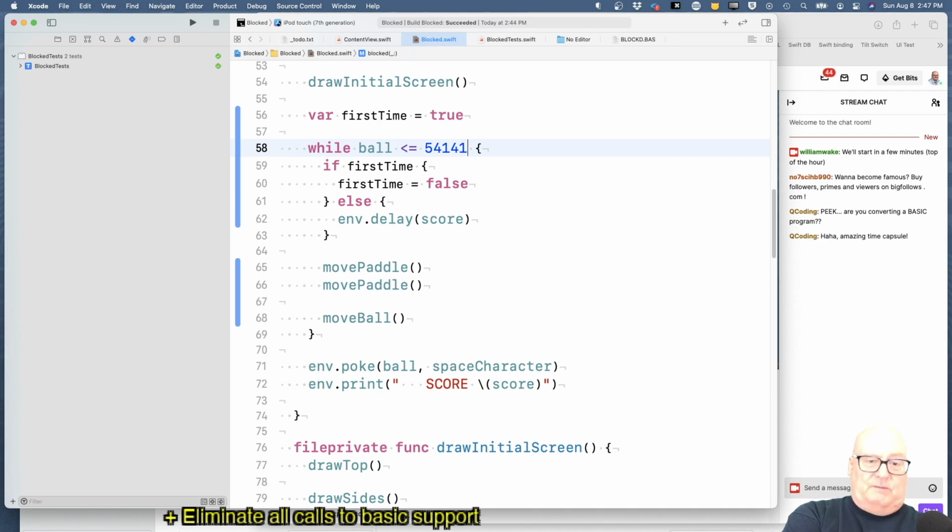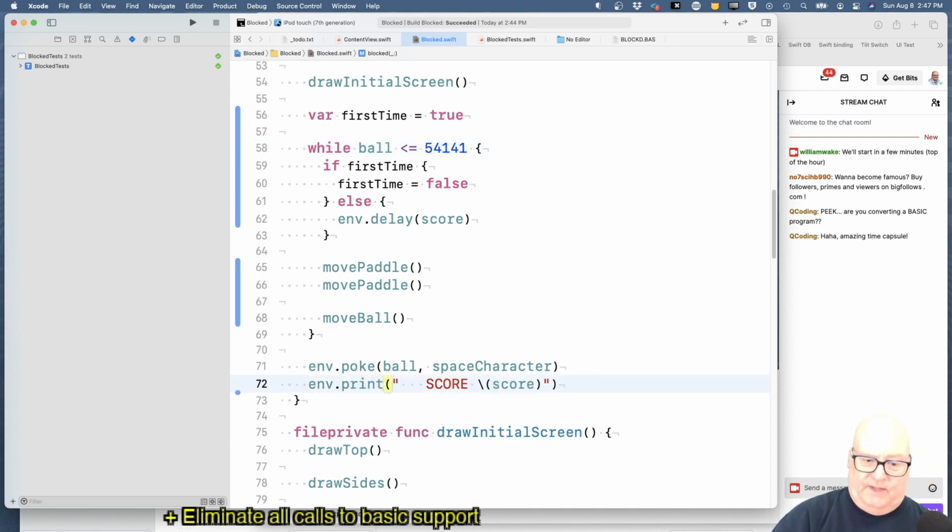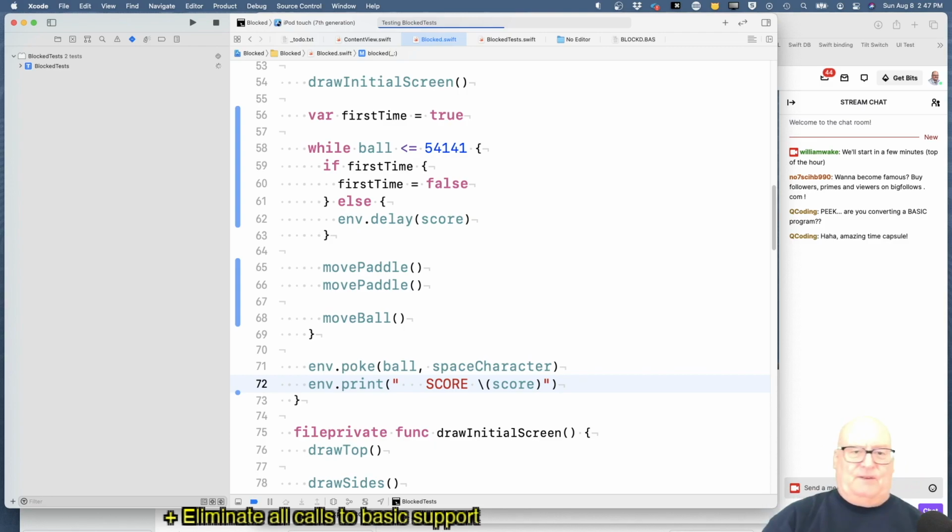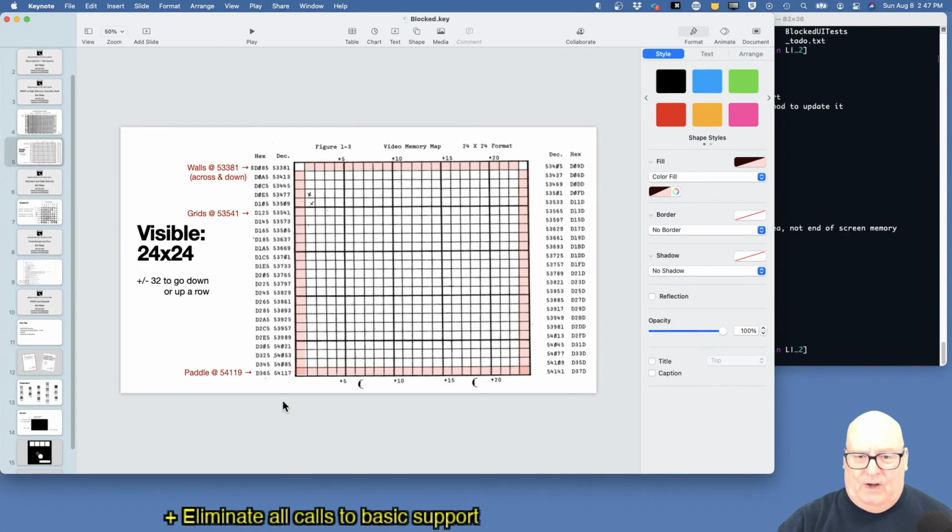So while the ball is 54141 or less, run through the loop. Move the paddle twice, move the ball. Delay, move the paddle twice, move the ball. And this is looking a lot more structured than the original. That constant sticks out. Like, what random thing is that? And we can find it. 54141, less than or equal to 54141. Well, that's the bottom right corner.